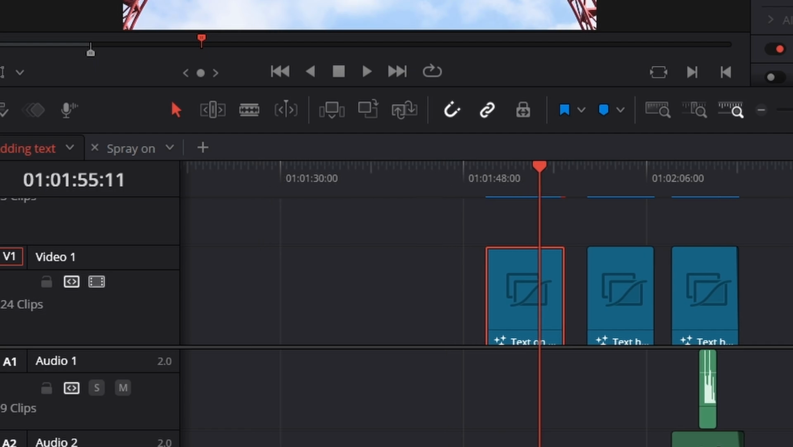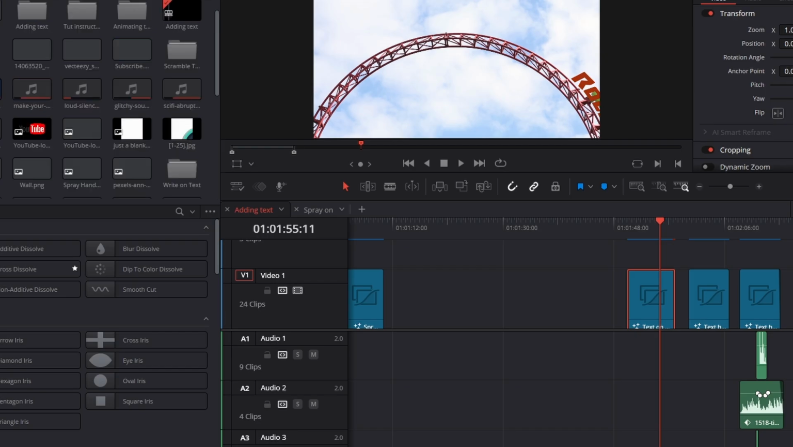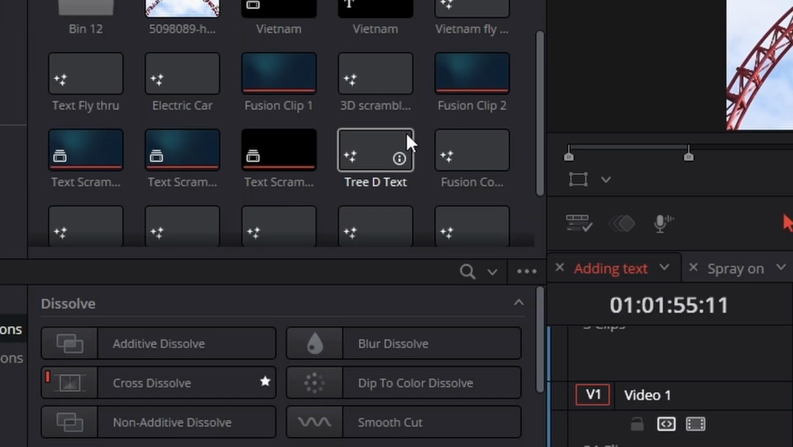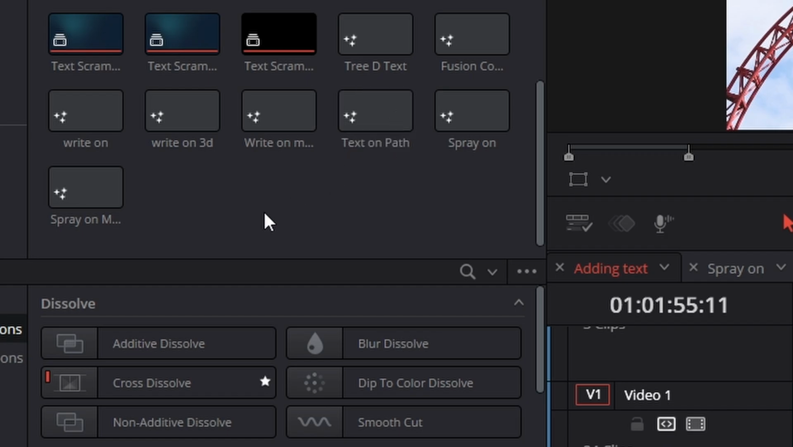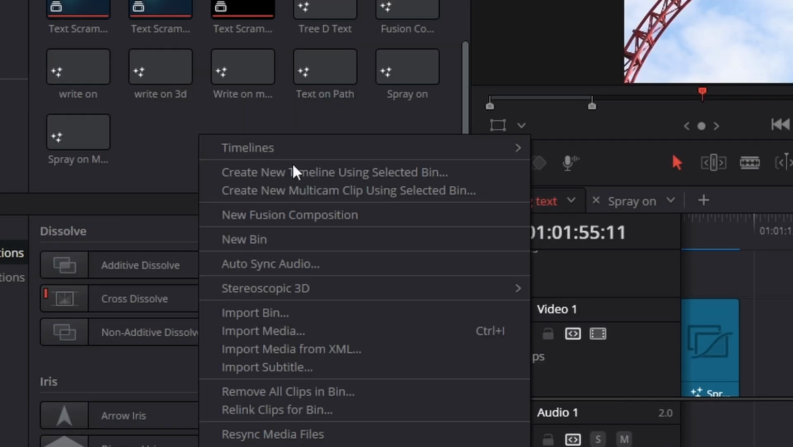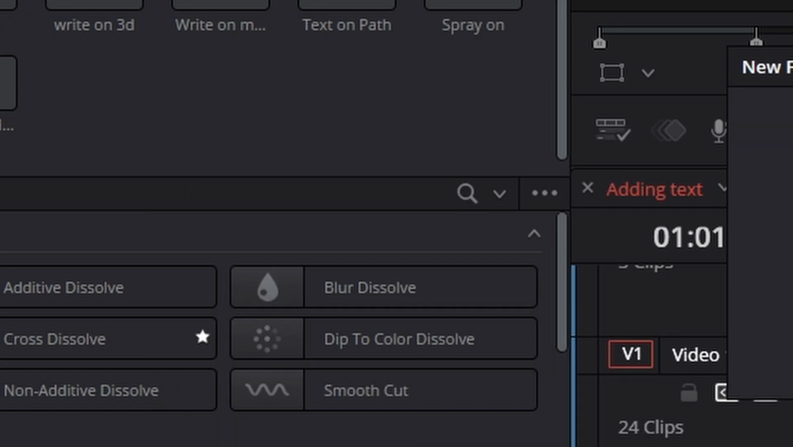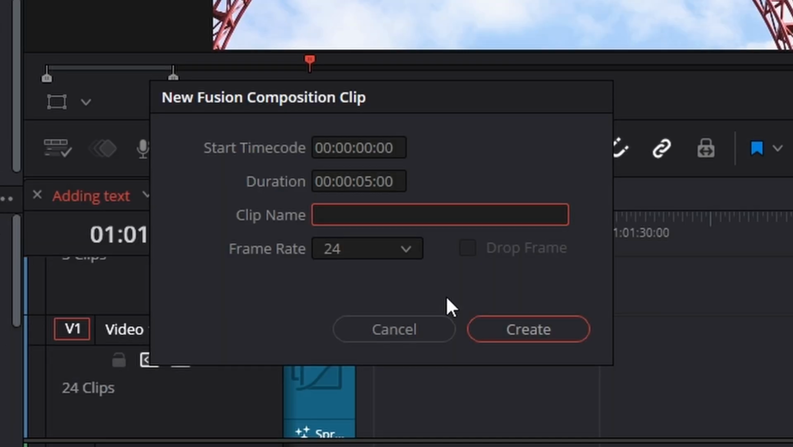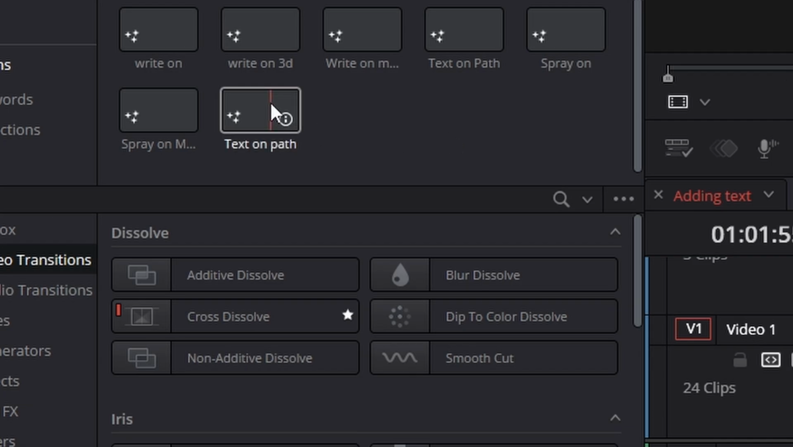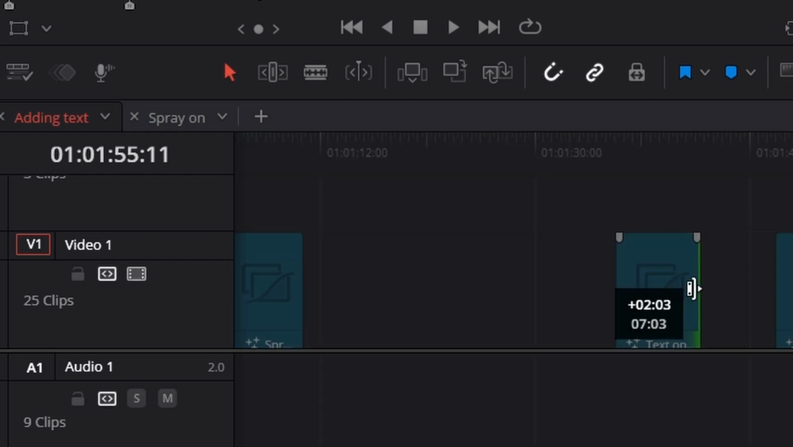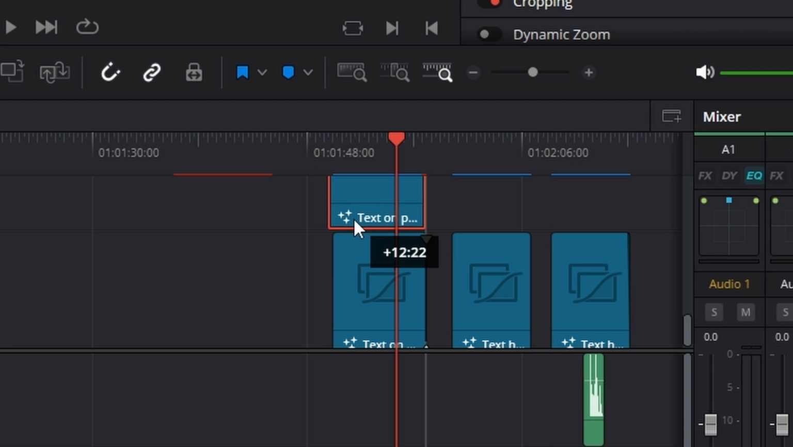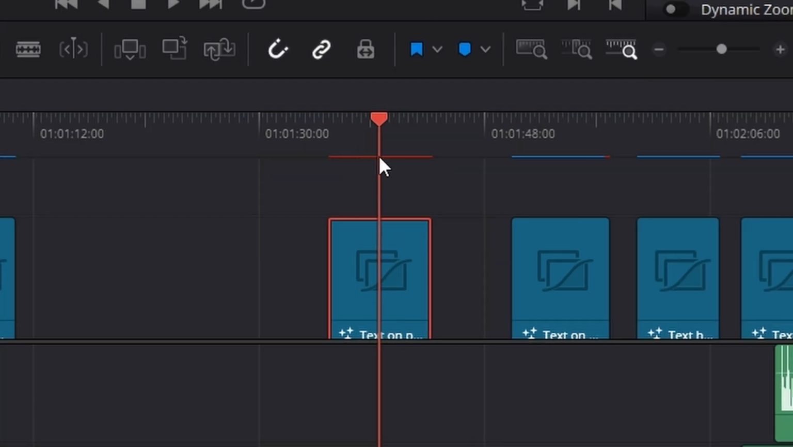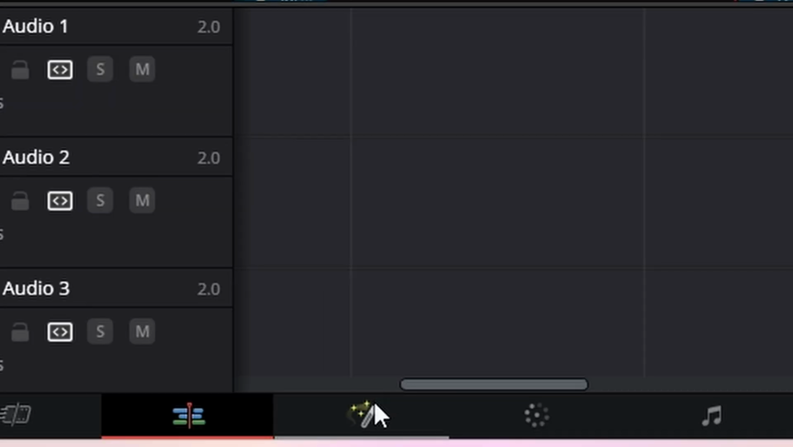First thing we need is a Fusion composition. So go to your master or media pool just here up on your right. Go to a blank area, right click and go create new Fusion composition. Call it text on path. And you need to drag that into your timeline, stretch it out to give it some time. Make sure you're over it like that, and then go down and click on Fusion.